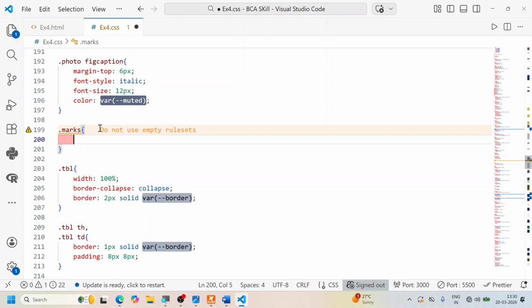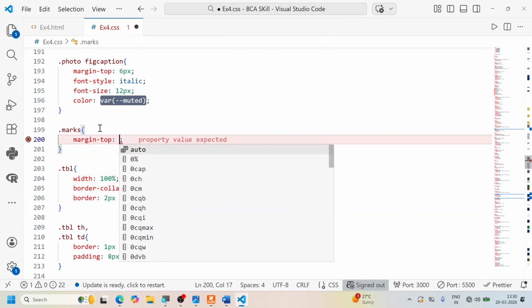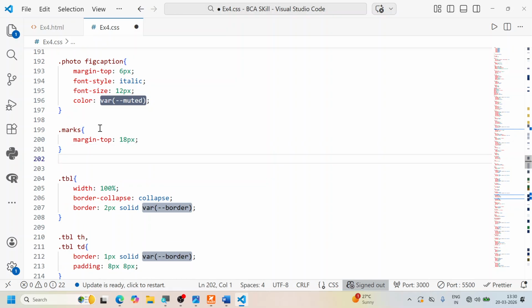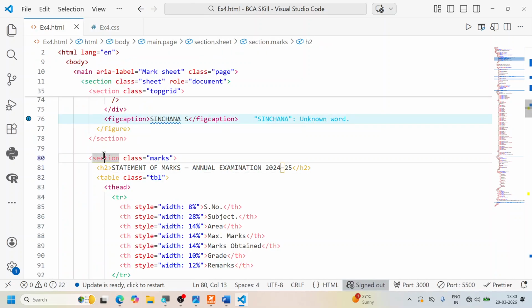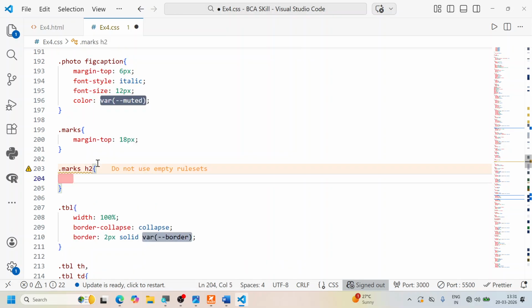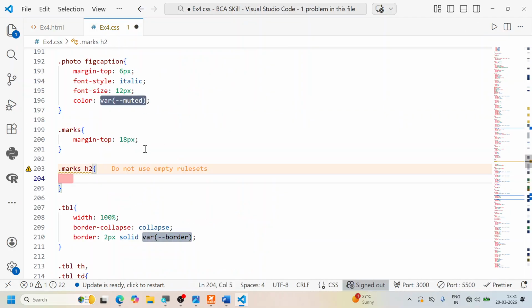Let me say margin at the top, 18 pixel. Okay, this is the one. And now I'm going to set the property of the header, which is the h2 inside this marks. So I'm going to say marks, and the h2 inside that, and set the property for the h2 inside this marks. Let me go ahead and do that part over here.